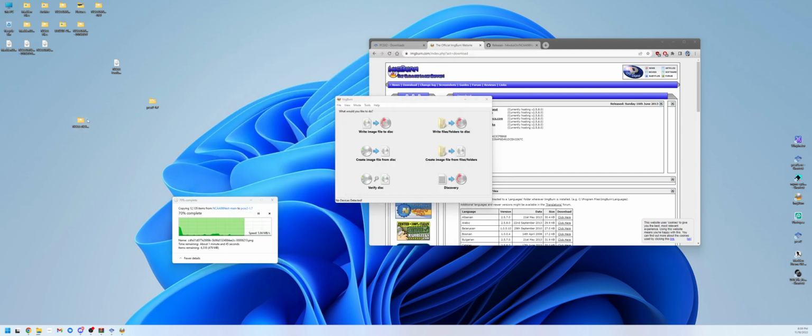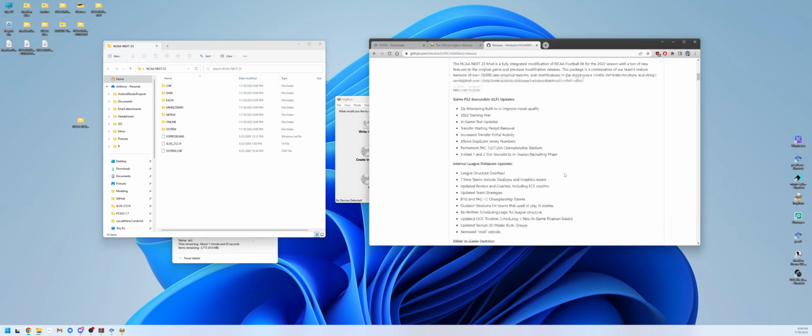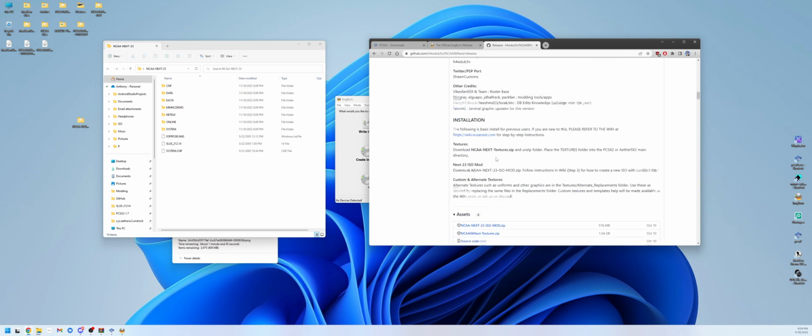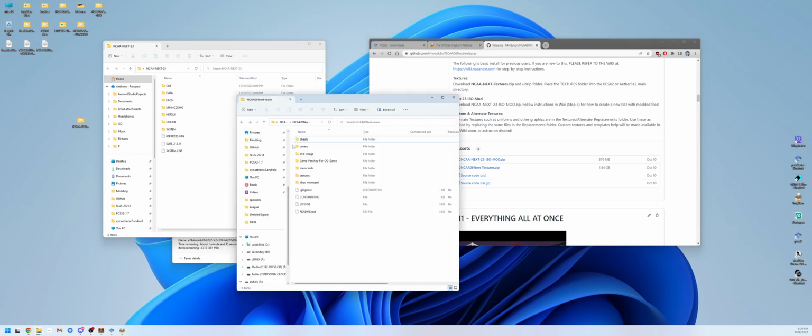Okay, so this image has now been transferred to a folder on my desktop in the Next 23 folder. So this is all the files of the original game. If you go back to the Next 23 site, hopefully you've already downloaded this Next 23 ISO mod.zip file. I already have. So when you have that available, I have too many folders open now.